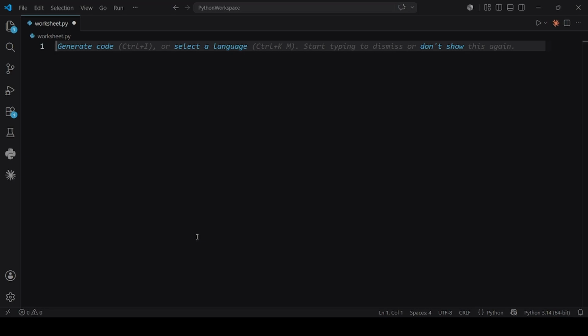Imagine you want to store the names of 100 students. Are you going to create 100 different variables? Of course not. Python gives us a much better way to store multiple values in a single variable, and it's called a list.